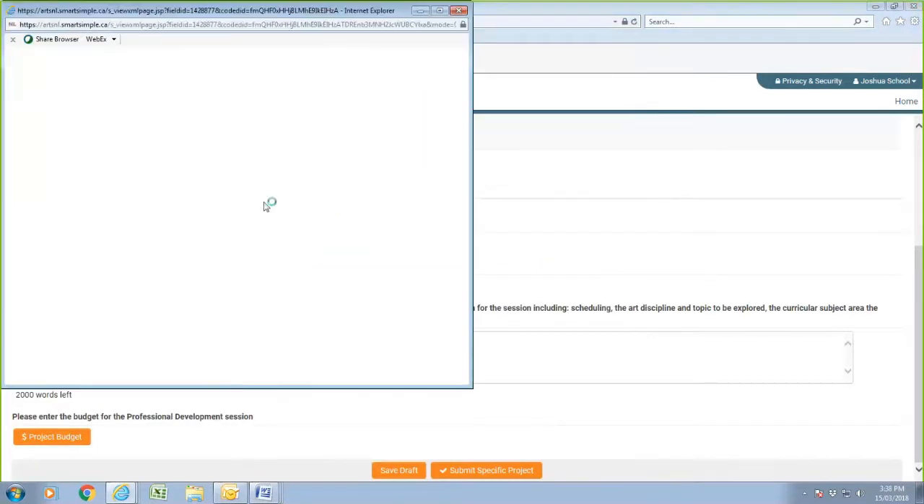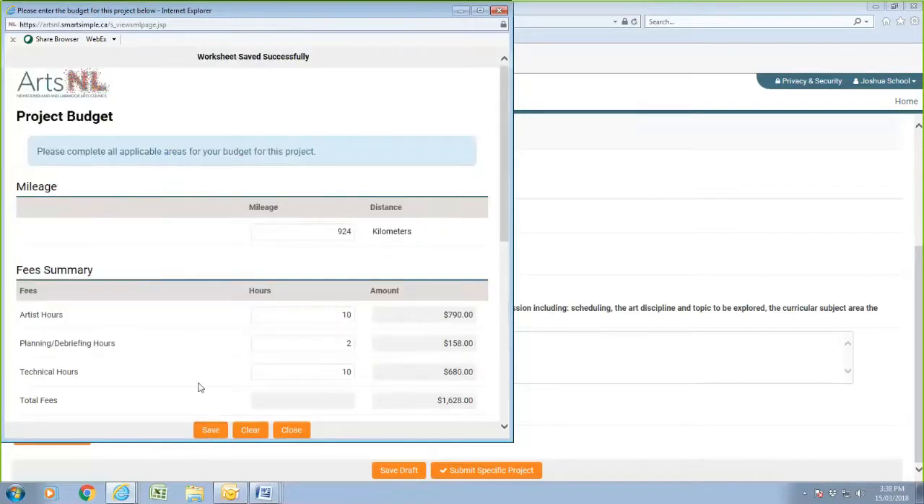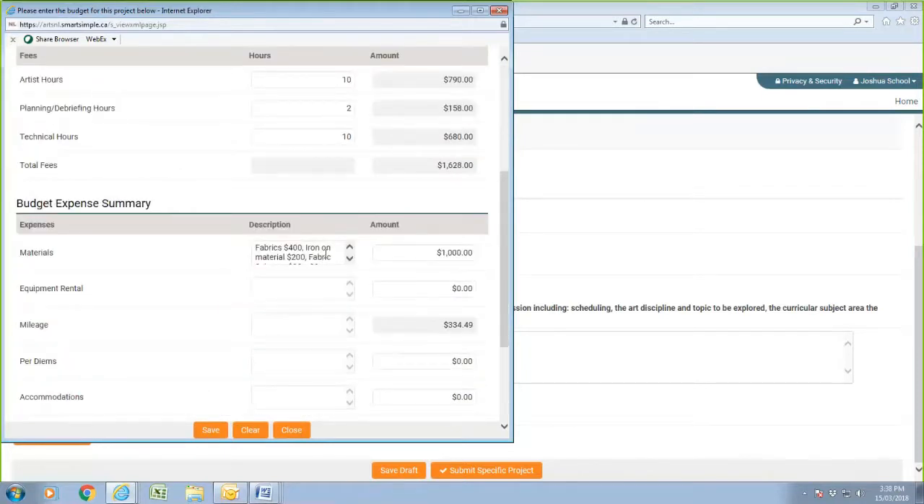Oh, I forgot to save. $1,000. Save. Now note that I have numbers in that section, but they won't add into this one. You will have to add them independently and submit them here, but it does allow you to list the materials that you will be using in your project.